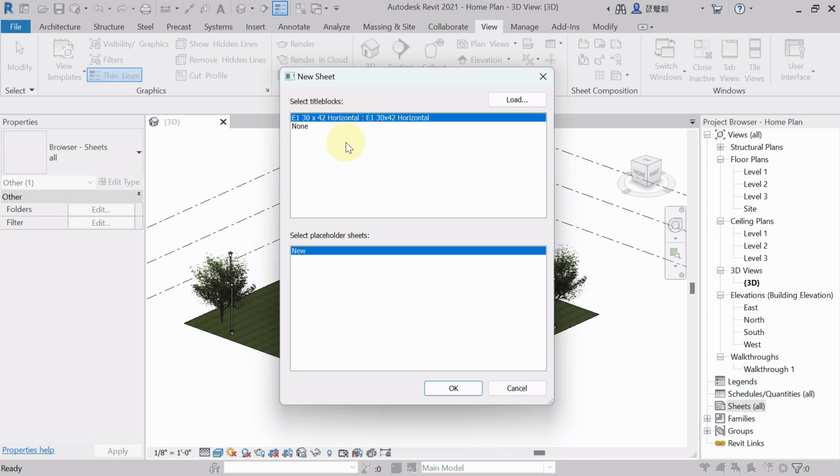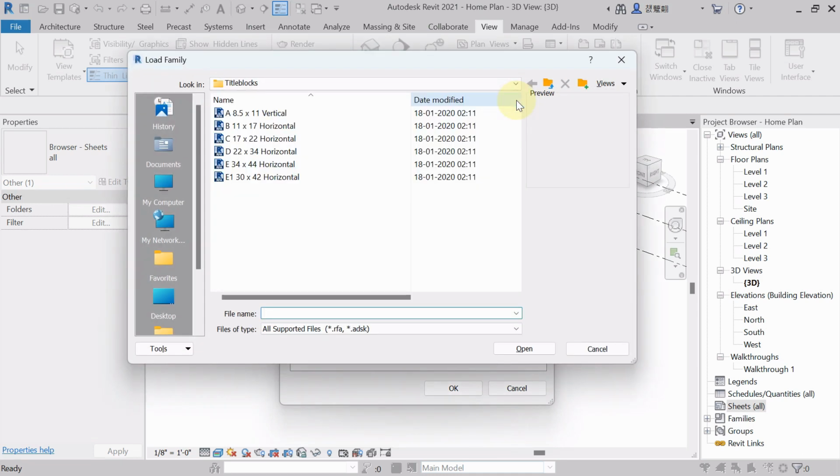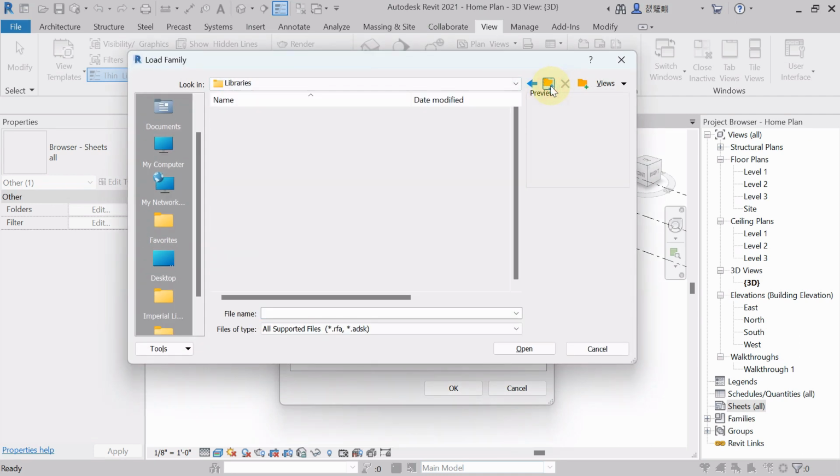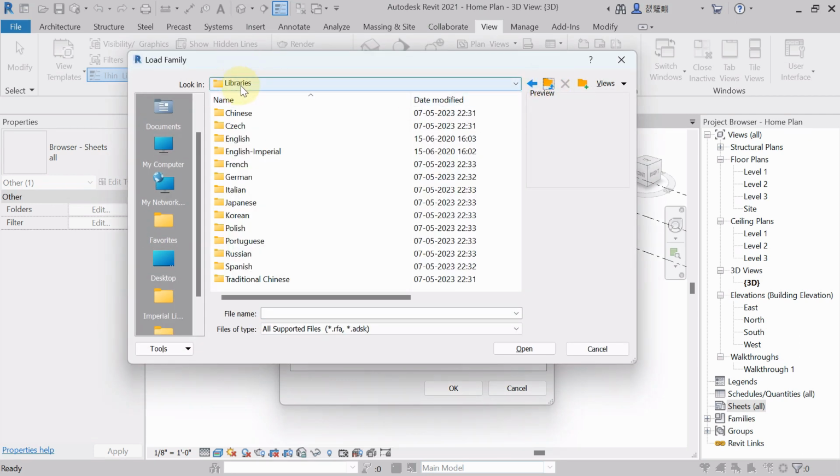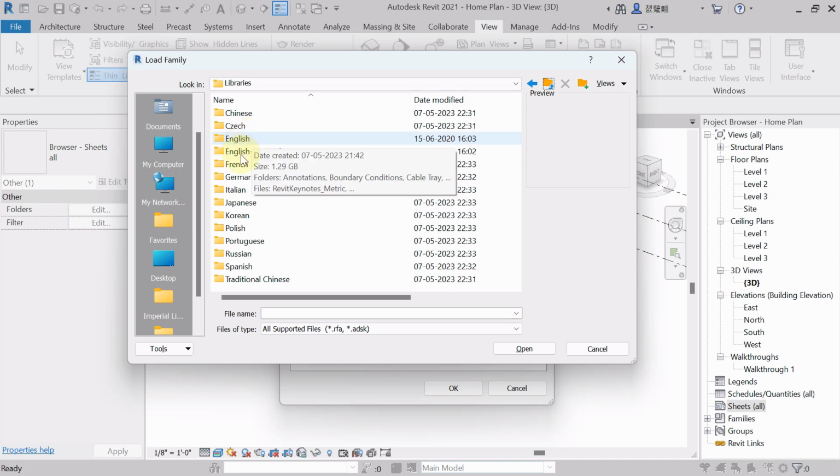If you want to load some other sheet, other dimension of sheet, from here you have to hit on Load. Now, in which unit you want to work, you have to open the Revit libraries. Here different languages are given, so we have to work in English. Two options are given, English Imperial and English. English is actually the metric unit. You can see the file is written Revit keynotes metric. So if I want to work in English Imperial, select that.